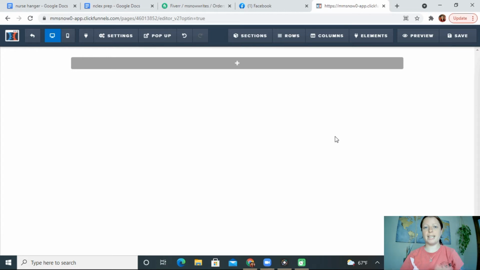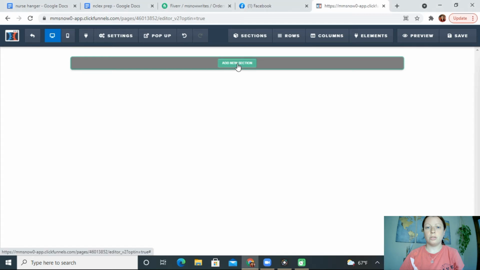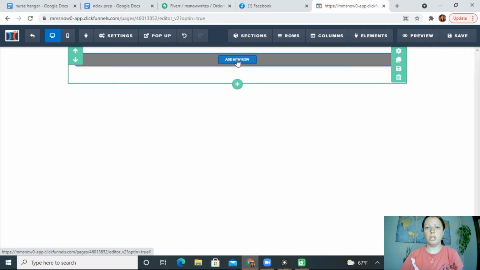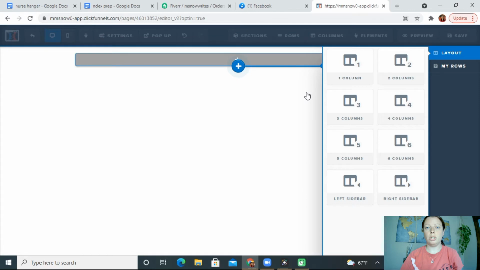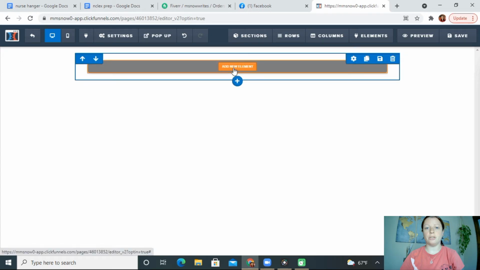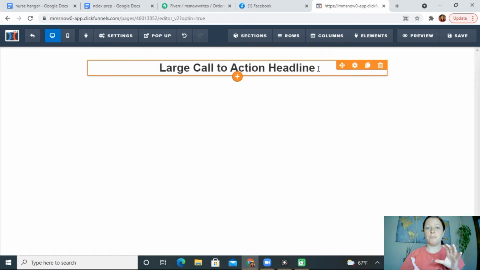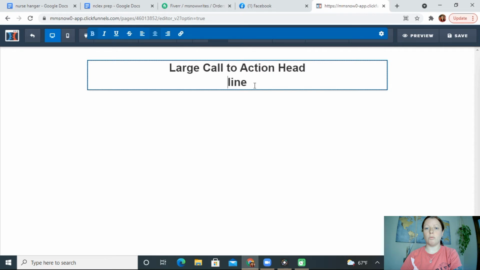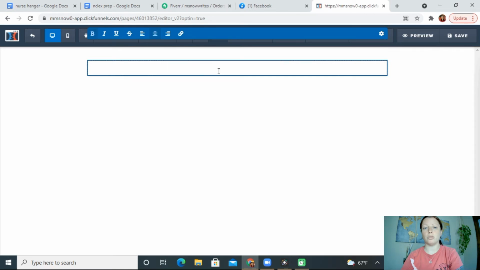All right, so here we are with our blank canvas. We're going to start building our opt-in funnel. So the first thing we want to do is add a new section. We'll do medium for this one. And now I'm going to add a new row. So sections, rows, columns, and elements are essentially the tools that you're going to use, the little building blocks to build out your funnel. So I'm going to add a new element. And at the top of my opt-in page, I like to have a headline. You know, something that right off the bat will let your customer know what they're going to be looking at, what they're checking out.